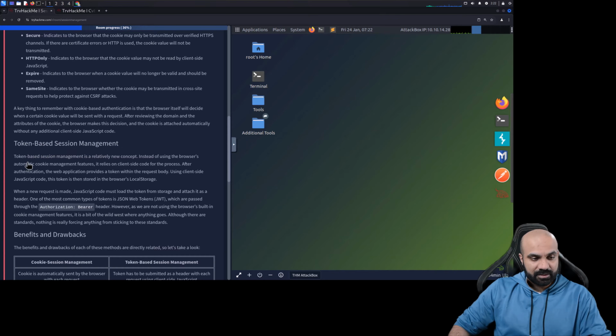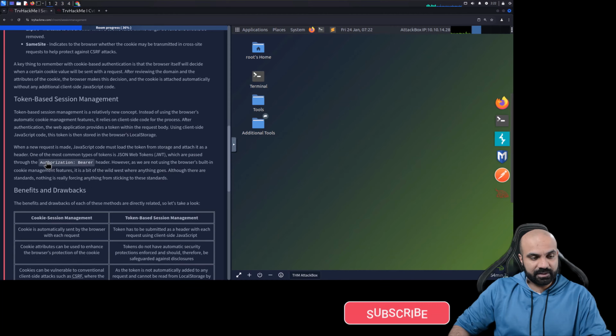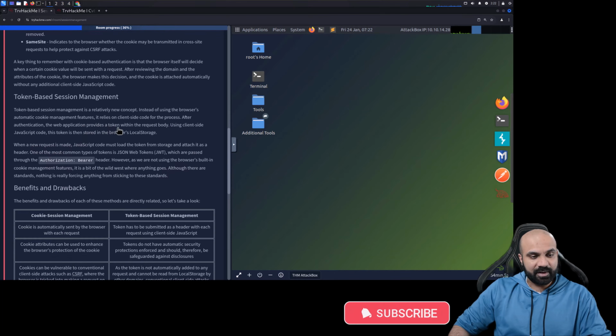Token-based session management is a relatively new concept. Instead of using the browser's automatic cookie management features, it relies on client-side code for the process. After the authentication, the web application provides a token within the request body. Using client-side JavaScript code, this token is then stored in the browser's local storage.